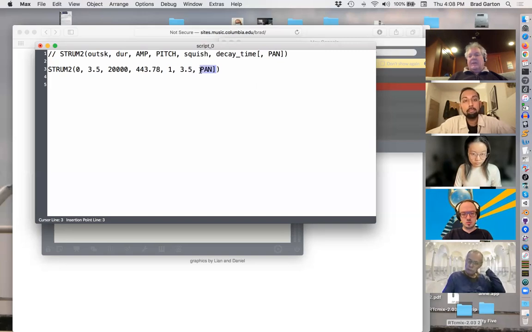Pan, stereo, left and right. 0 goes in the left channel, 1 goes in the right channel. 0.5 goes in the middle, okay? And again, it's optional. It defaults to 0. So if you have a stereo thing and I left that as 0, or I didn't specify, it would all go in the left channel. But I want it to come out both.